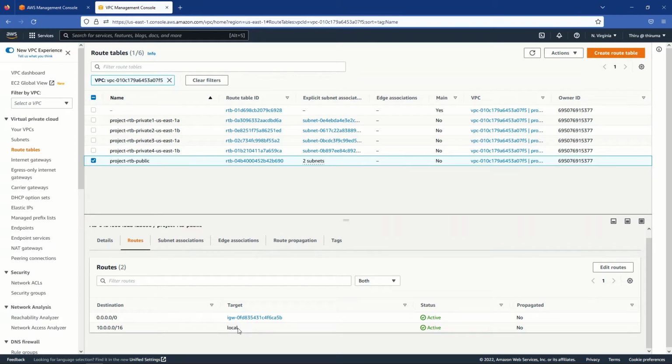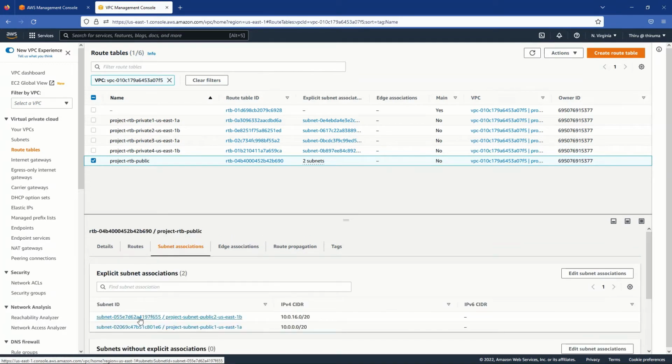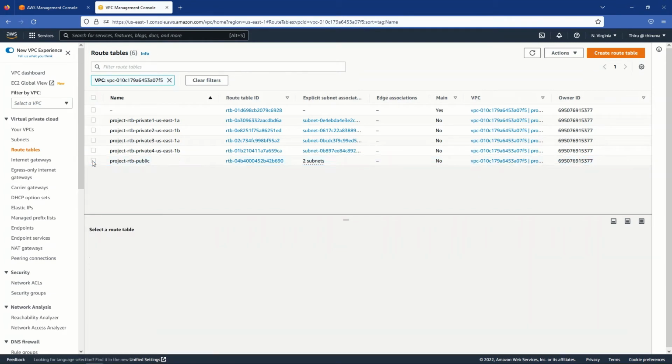Since we have created the internet gateway and attached it to the VPC, any traffic to the internet, that is 0.0.0.0/0, goes through the internet gateway, and any resource that we create on these two subnets will have access to the internet. So that's why these are called public subnets. The other four subnets will not have a route to the internet through the internet gateway. That's why they're called private subnets. Let's see one by one.